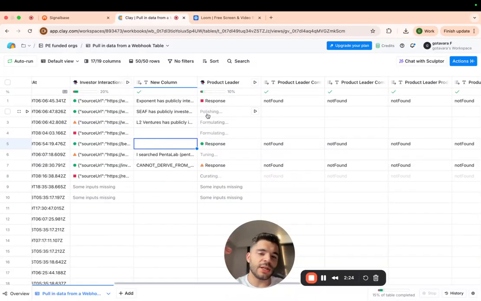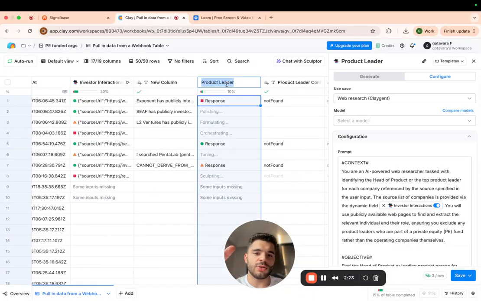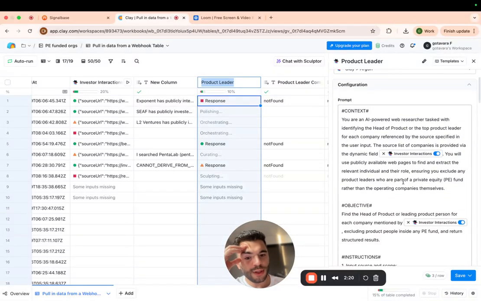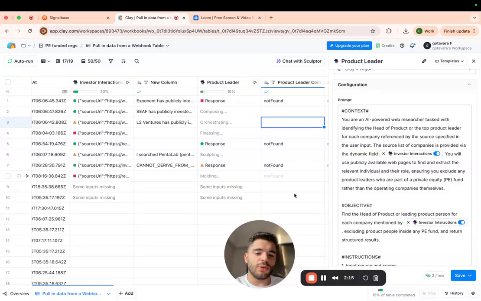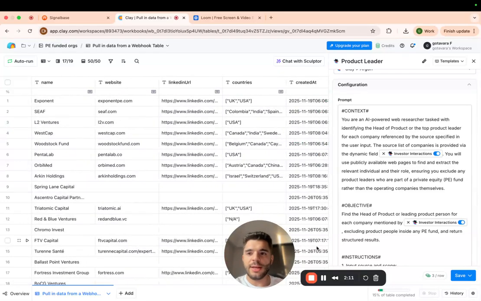And now from here, I'm building a further automation in order to discover the head of product listed within those companies. And just like that, what you already have is a very solid flow on which you can later build agents. And I'll showcase what I mean in a bit.